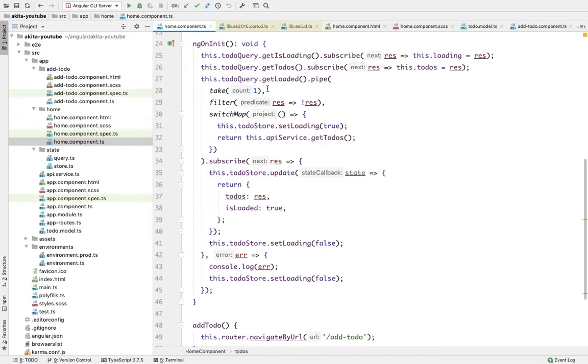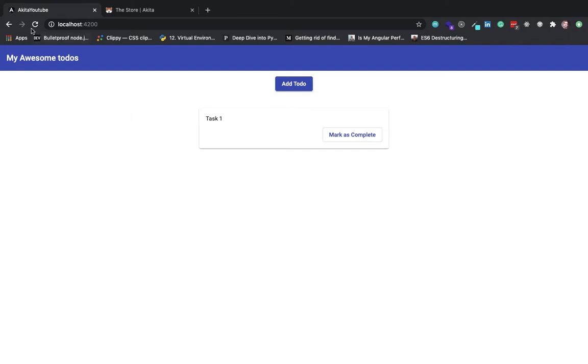So in the previous video we have seen how we can fetch the to-dos as well as how we can add new to-dos. So this is our application. Currently we have one to-do in our list. Now in this video we are going to see how we can mark this to-do as complete. Basically we are going to see how we can update the to-do.